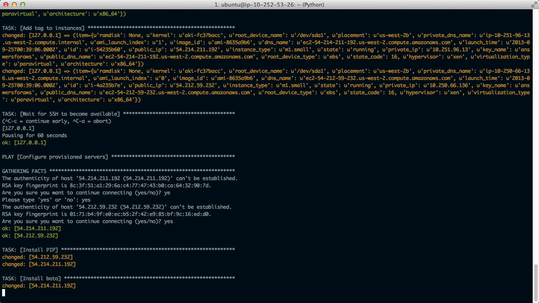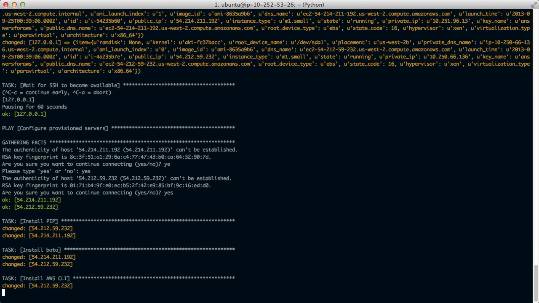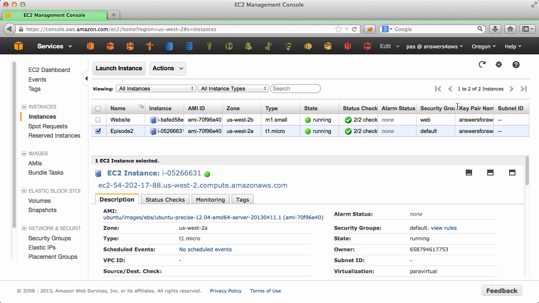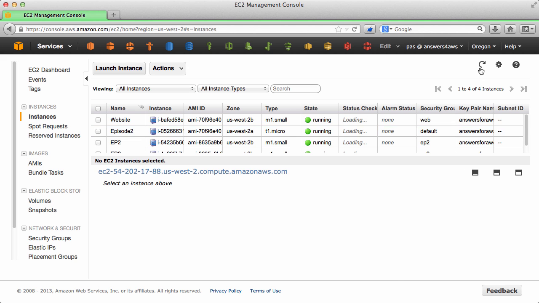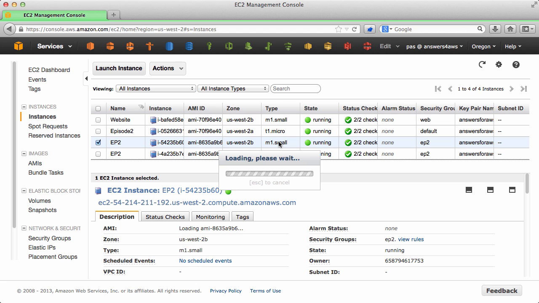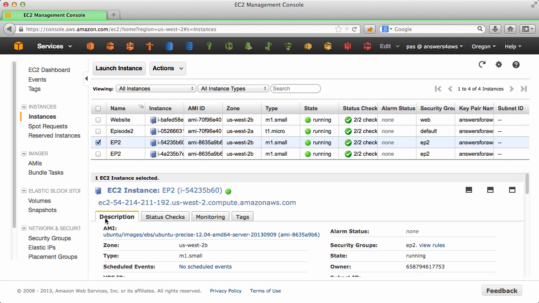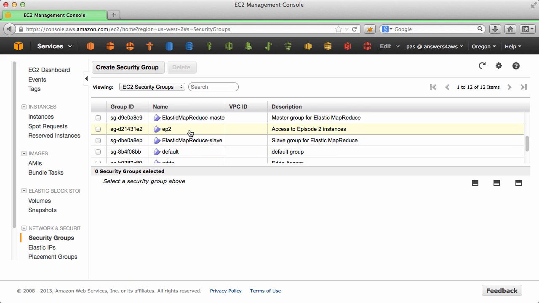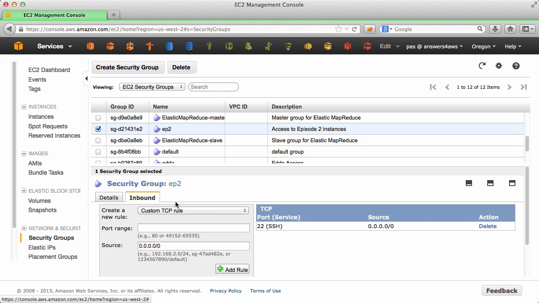Okay, pip's installed, boto's installed, and AWS CLI is installed. And if we go back to the web console and refresh, yes, those two instances are there in the EP security group. And that EP security group, if we can find it, has access via SSH as the only rule. So it looks like everything worked just as we wanted it to.